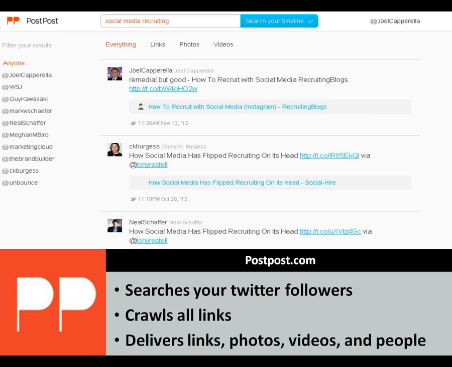All right, let me shift gears one more time so you get another third-party tool. This one's called PostPost. You can find it at postpost.com.